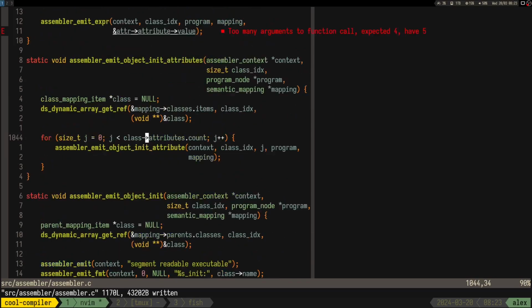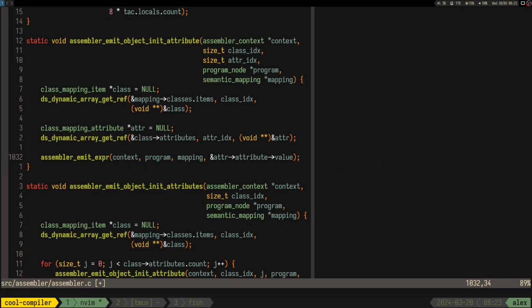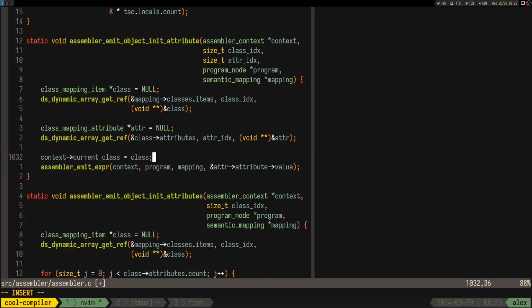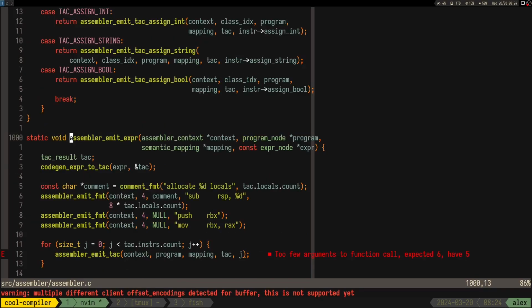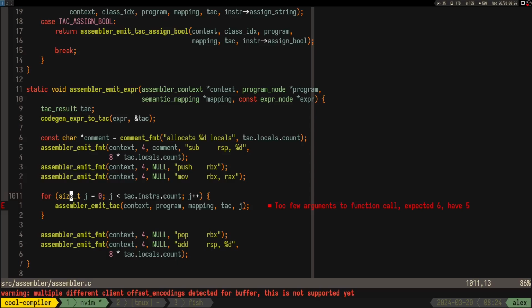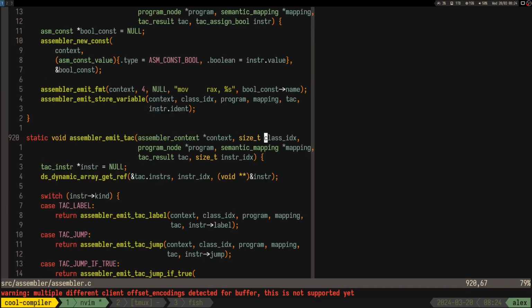And where is now the attribute? Because the attribute is gonna complain. So let's say context current class is equal to class. Maybe current method should be set explicitly to null in here, just in case, like we never know. So this one wants the current class, but it won't get it. So yeah.